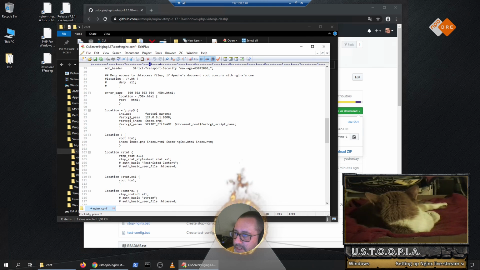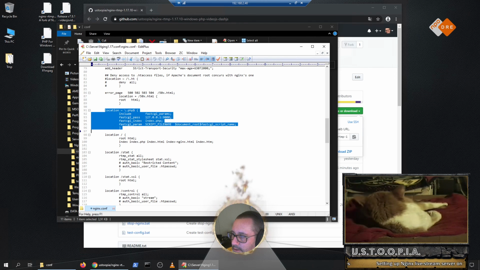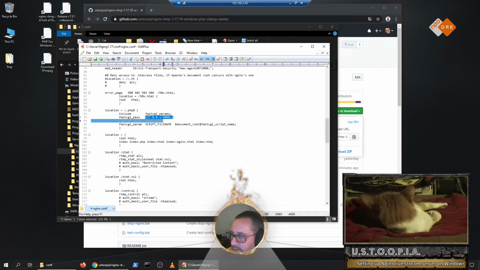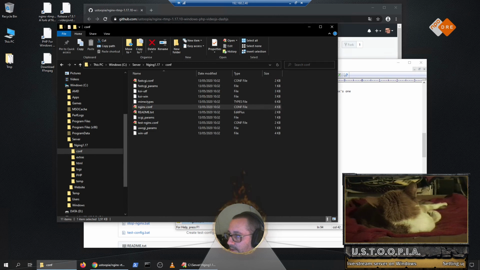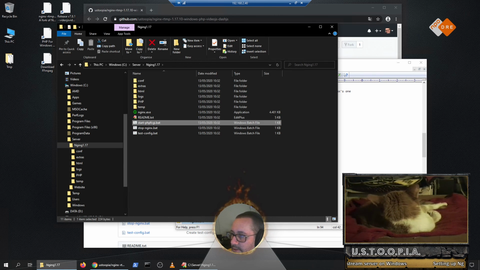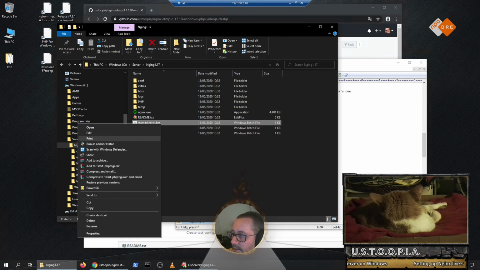If you install PHP, then this part is very important. As you can see, it will pass every PHP request onwards to localhost port 9000. So we need to make sure that's running before we start the web server. And we do this by using this batch file that I included in the main folder, this one, start PHP fcgi. I can show you what it does.